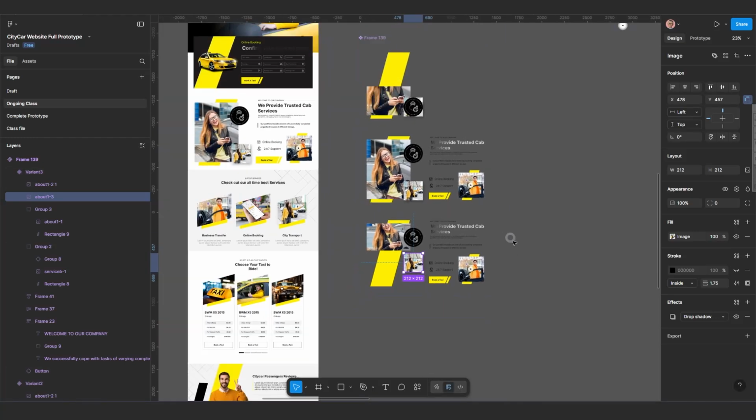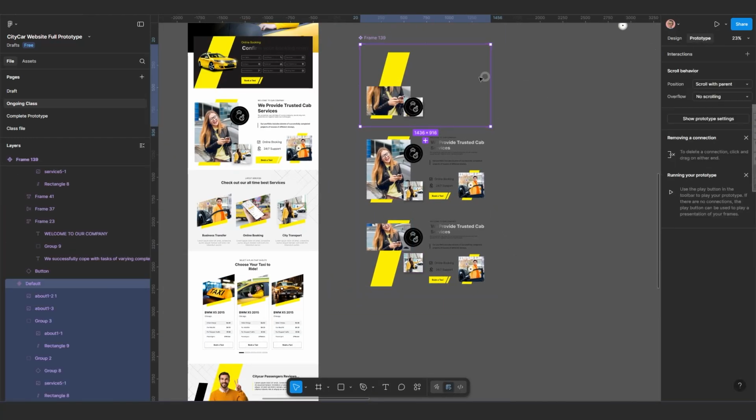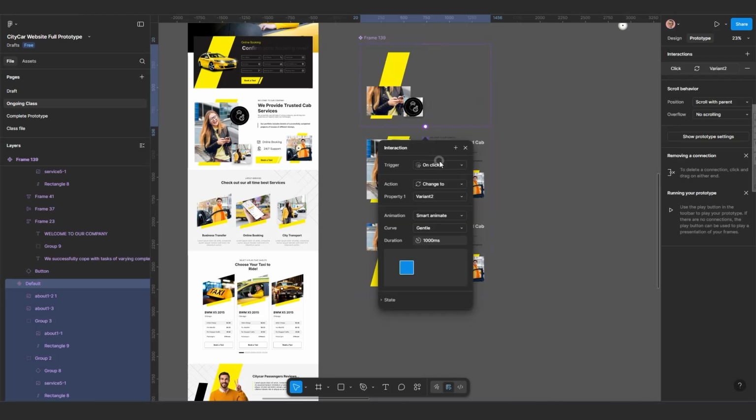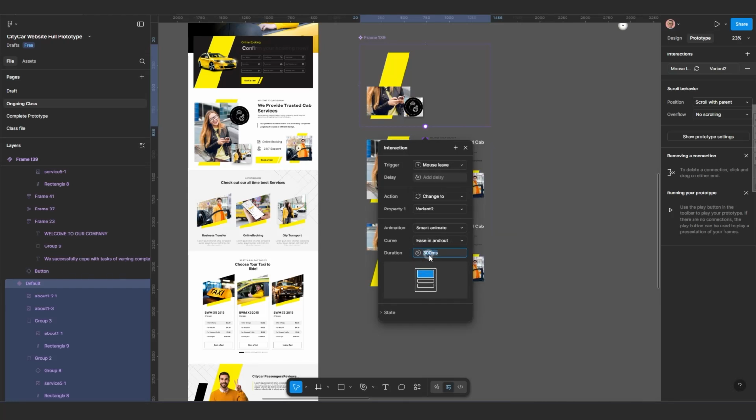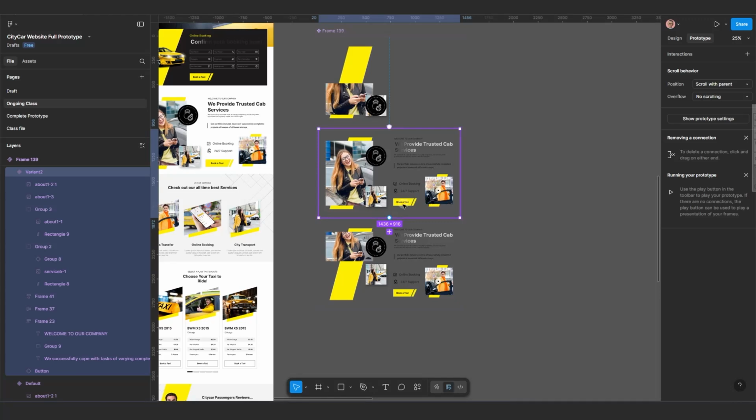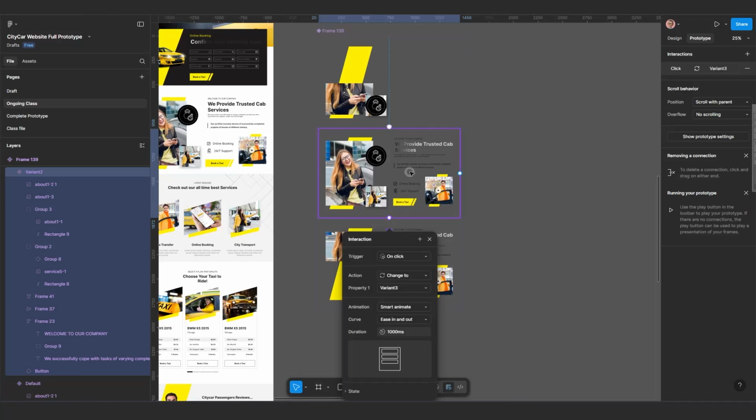Okay, so it is now time to prototype. We'll say the initial stage is going to be like this. So when the mouse enters, it's going to be curved, it's going to be easy ease, and the animation should be 1000. When the mouse leaves, it's going to change to this one. So if the mouse leaves this one, it should change to this one.